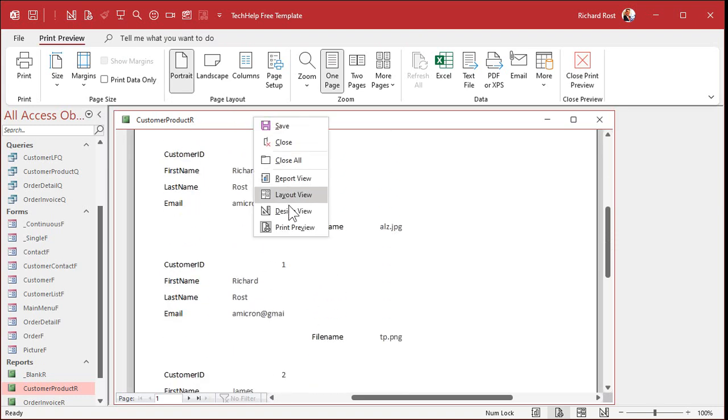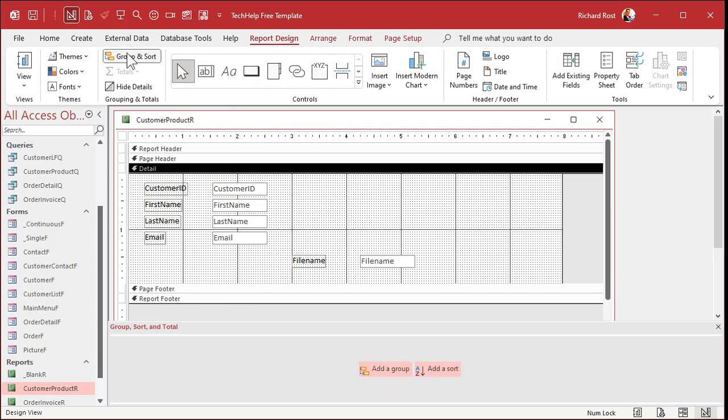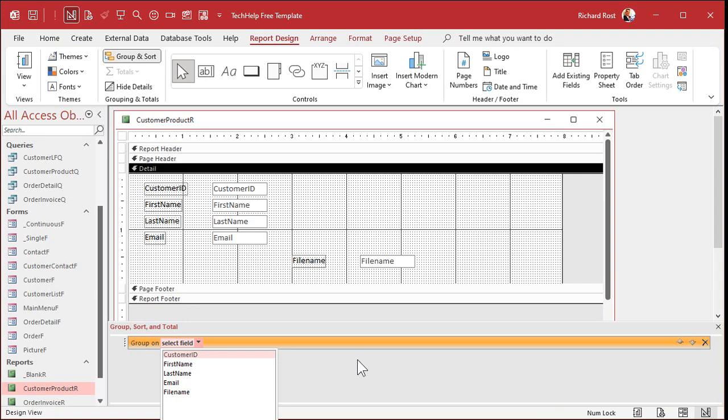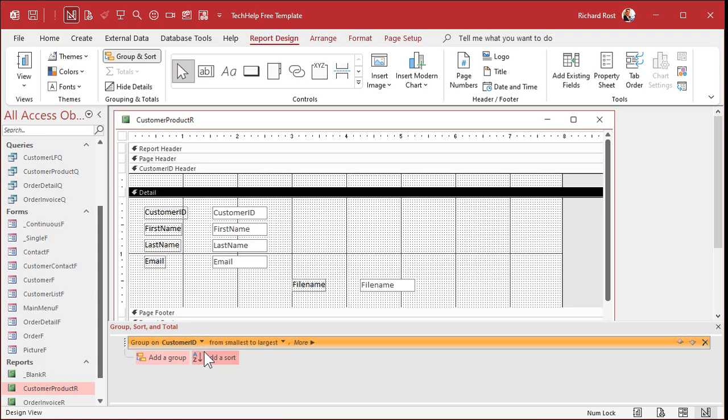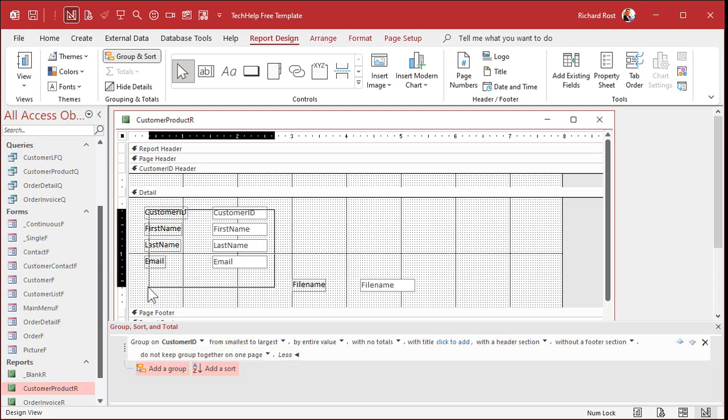Okay, so design view. All right, go to group and sort. This is the grouping level. Add a group. What are we going to group on? We're going to group on customer ID. All right, from smallest to largest, click more. Make sure you have with a header section on. Do you need a footer section? No, probably not. Okay, now I could take this stuff and move it into the header like that.